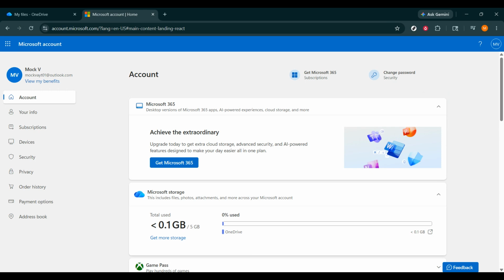After you sign in, you'll be taken to your account security dashboard. This is where Microsoft lets you manage sign-in settings, password options, and extra protection features. Now look for the option called Account Security Options. Click that to open the security settings for your account.